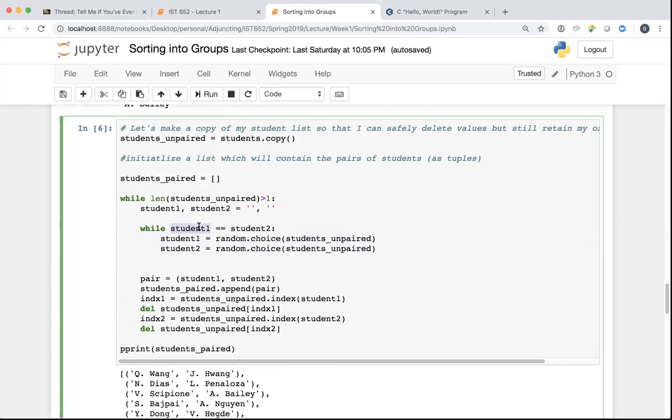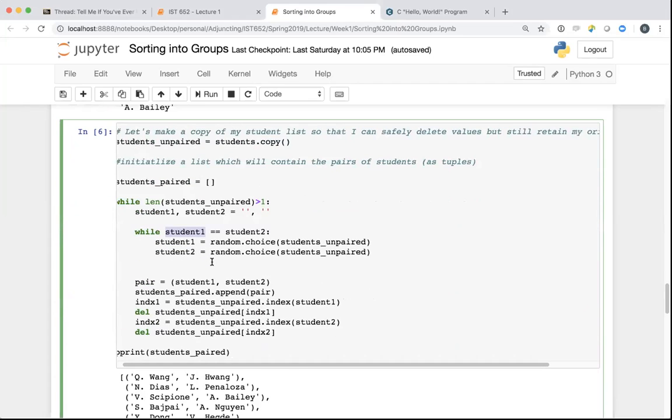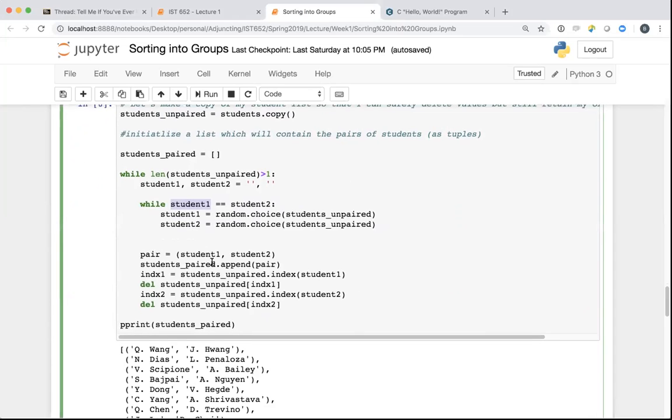That way, if I choose Bailey twice, I choose again, because I don't want Bailey to be partners with Bailey. And then once I've chosen them from the list, I want to remove them from the list. That way I don't make them have to do the presentation multiple times. So I'm iterating through the list, and then I'm deleting them from the list.